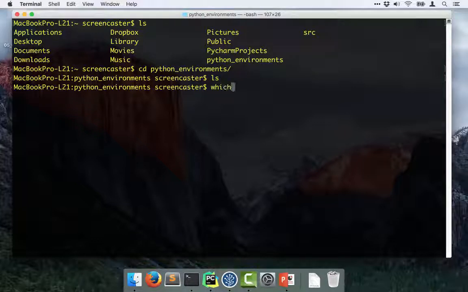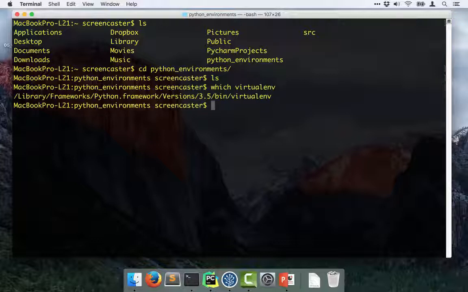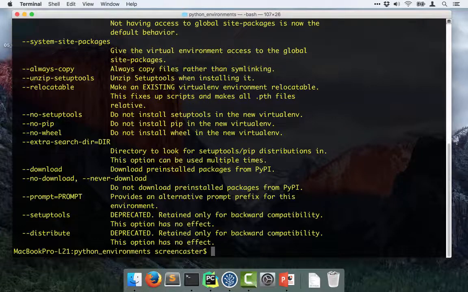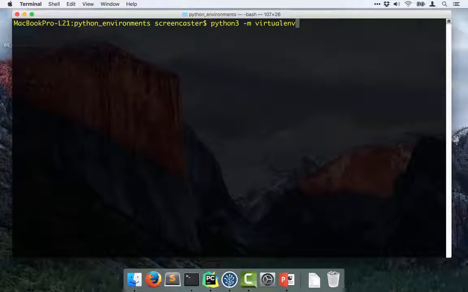So one question you might want to ask is which virtualenv do you have? We have the one from Python 3. So you want to make sure you run that one. In this case, we can just type virtualenv as a program. If you want to run the other one, you might have to run it as a module through Python directly. So something like python3 -m virtualenv, like so. But we don't have to do this. We can just type virtualenv.